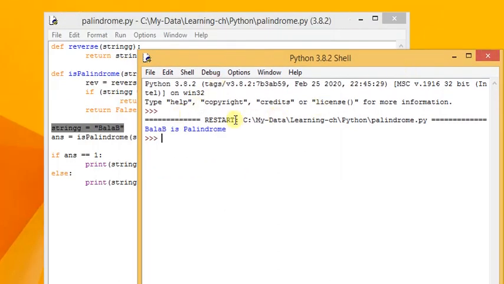See, it is saying bulb is a palindrome. This string is a palindrome. Why? Because when you reverse this string, you get the same string. That is the reason it says bulb is a palindrome.